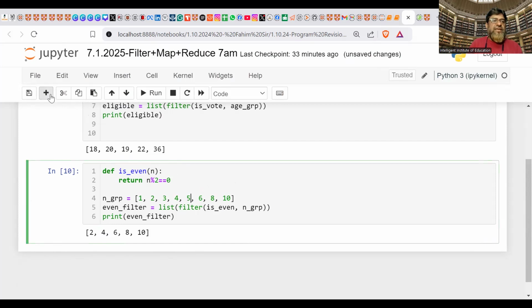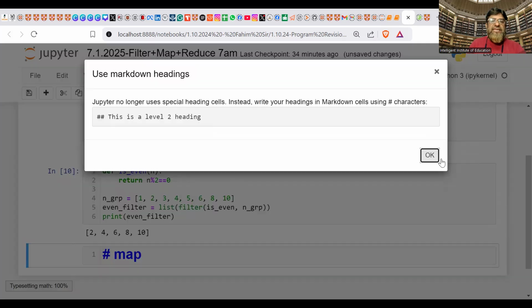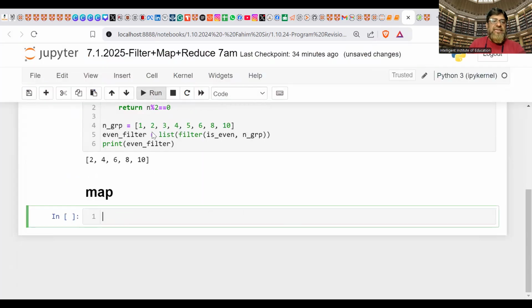Now, let me take one cell, and there are many examples. Depending on you, you make more than one until you become a master. You should know that. So practice a lot. Now here again, I'm going to use the concept of map. Map function. So let me write the heading here and run it.